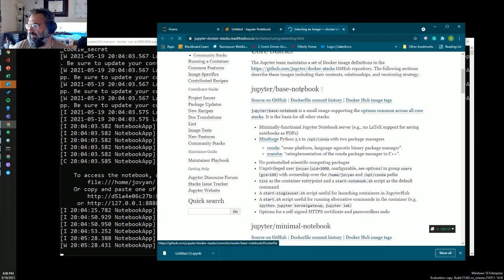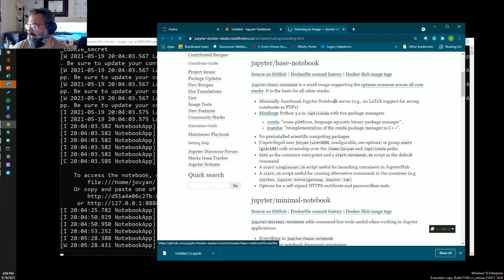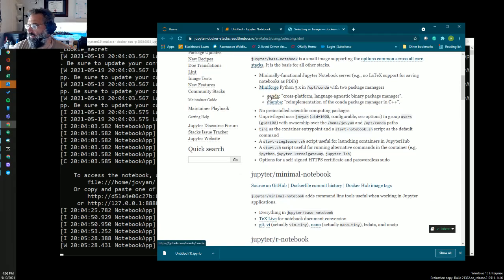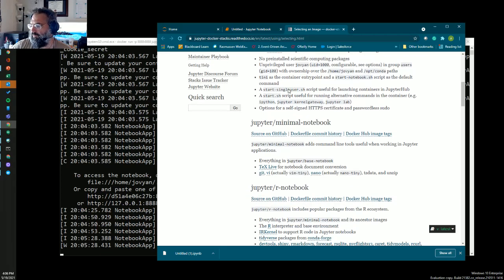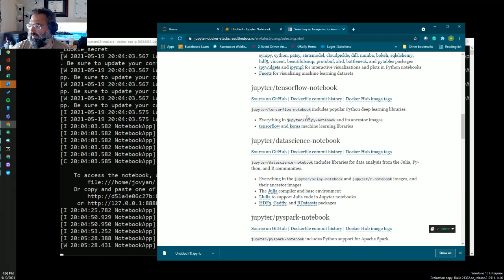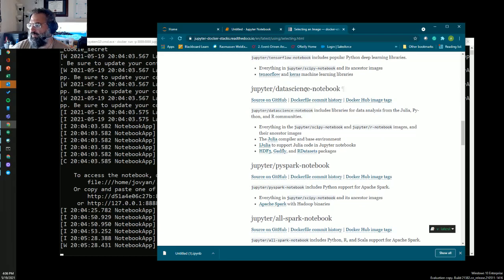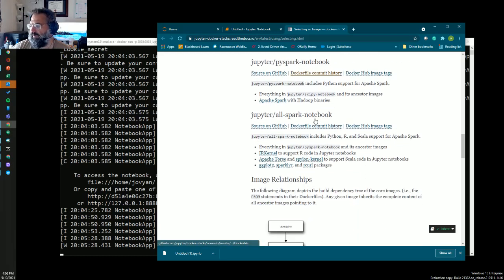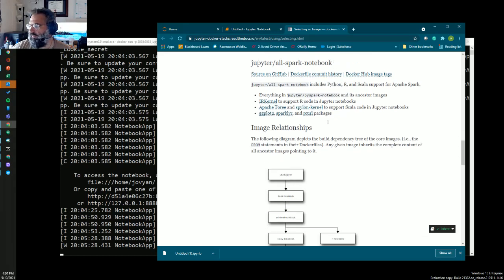You can see that there's the base notebook, which is essentially just a Jupyter notebook server with basically the Miniconda or Miniforge version of Python installed. And then there's the minimal version, R notebook, SciPy, TensorFlow, if you're going to get into some more advanced topics, such as artificial intelligence and deep learning. Data Science Notebook is the one we've talked about. PySpark, if you're going to want to do some Spark using Python, and then All Spark Notebook. So pretty much everything, including support for Python, R, and Scala.